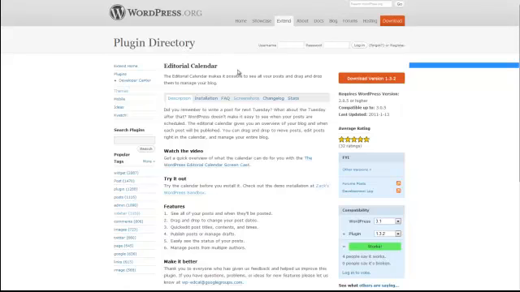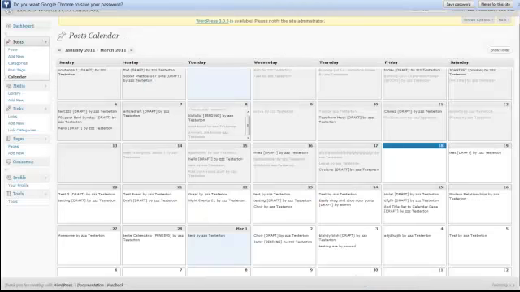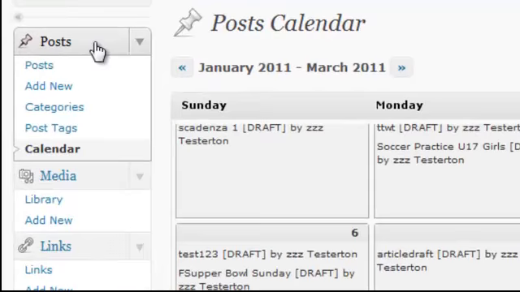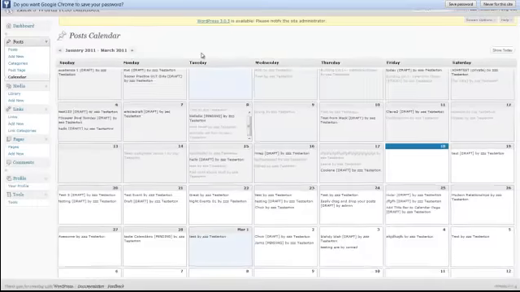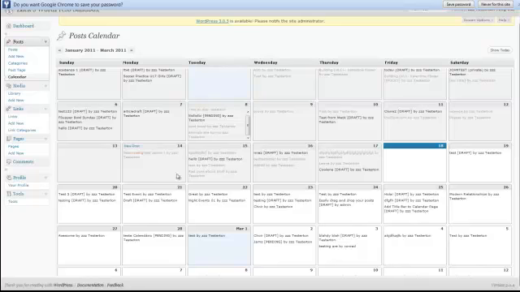The plugin, what it does is, once you install it, just do a search on the plugin directory for editorial calendar, or do so straight from your dashboard. What it does is it creates this panel in your dashboard that looks like this. It'll add it to your post section. Down below you'll see a section that says calendar, and like I said, it gives you a month-to-month view of all of the content that you have coming up and scheduled to post for that week, whether you've saved it as a draft, or whether you scheduled to publish it at a later date.